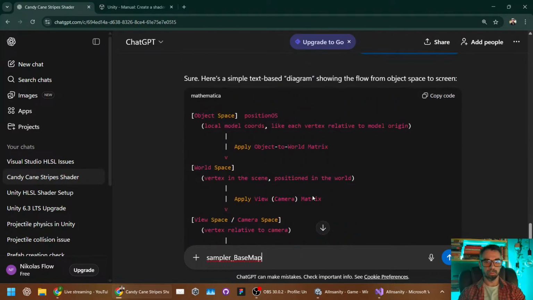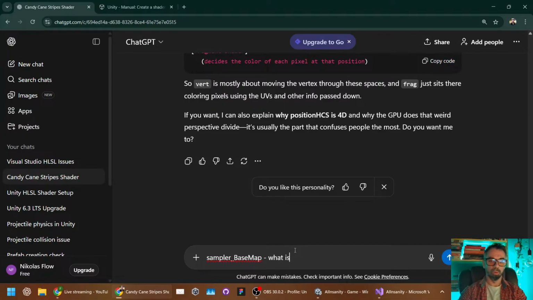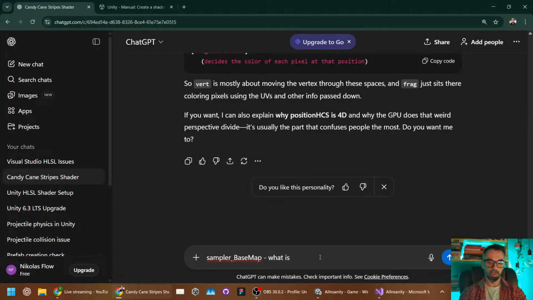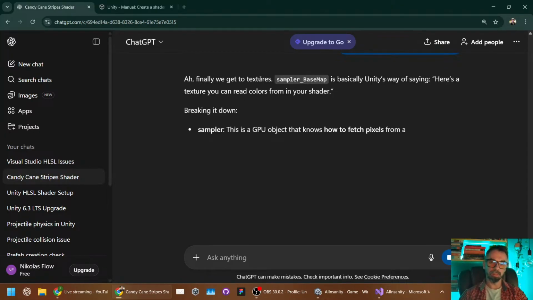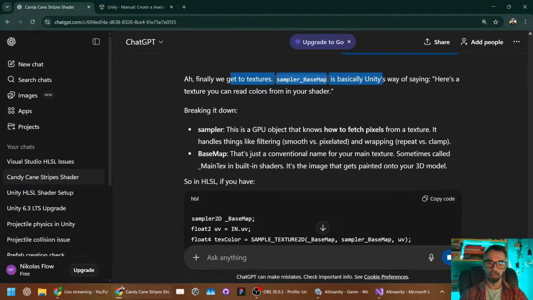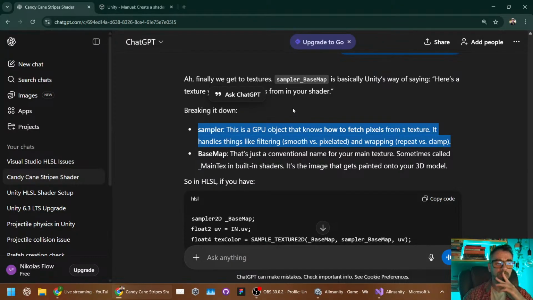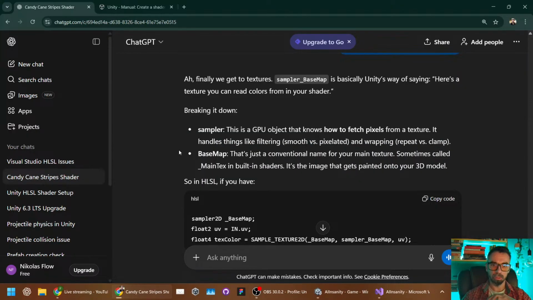And what else? What is sampler base map? This one was being applied to the fragment shader once the base map was configured. What is this for? Is this like a function or something? Sampler base map. A GPU object that knows how to fetch pixels from a texture. Oh. Yeah, I need to get better prepared with a better idea for this. Handles filtering, wrapping, base map.